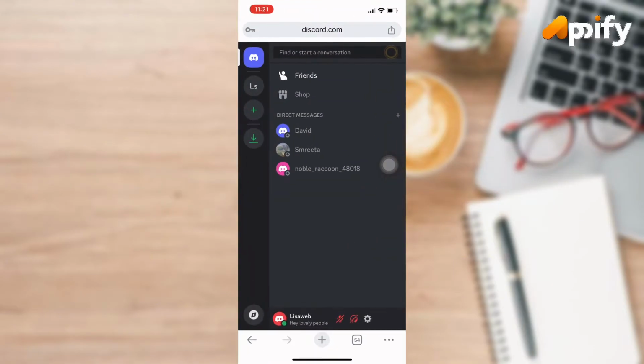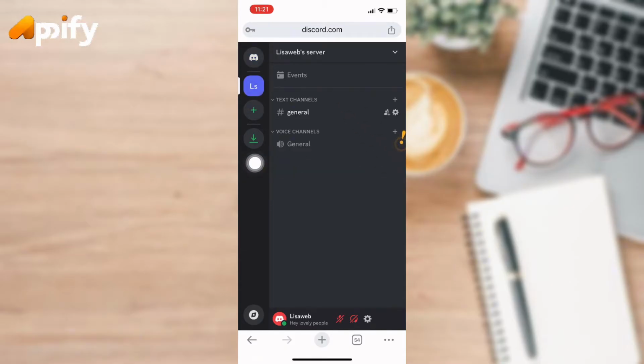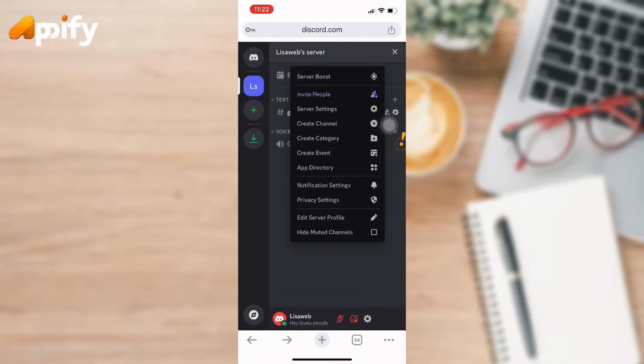First of all, open up the Discord app. You need to open up Discord on your browser. Go to your browser and search for discord.com and it will open up this kind of interface. Here, go to your server. Tap on the gear icon located on the right side, and here tap on server settings.